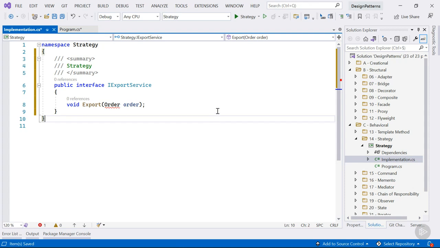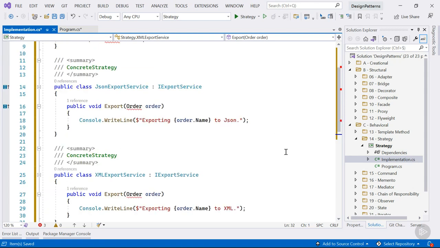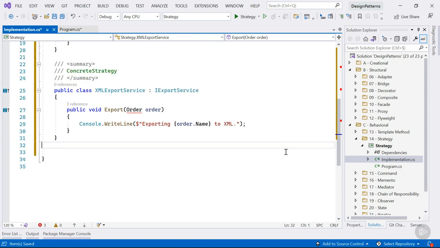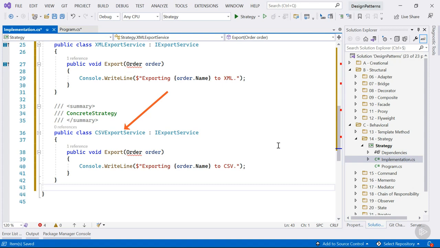In our real-life example, we had 3 different formats to export to. So let's create implementations of the strategy for those. These are concrete strategies. So we've got one concrete strategy, JSON export service, which implements the iExport service interface. That means we need to implement the export method, which we do. Our second concrete strategy is the XML export service, which follows likewise principles as the JSON export service. And the last one is our CSV export service, which also follows the same principles. We implement one method on it, export.